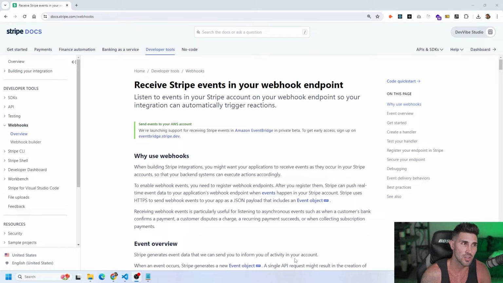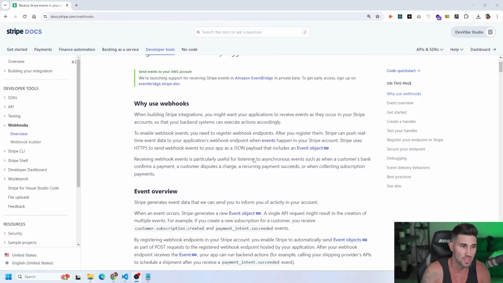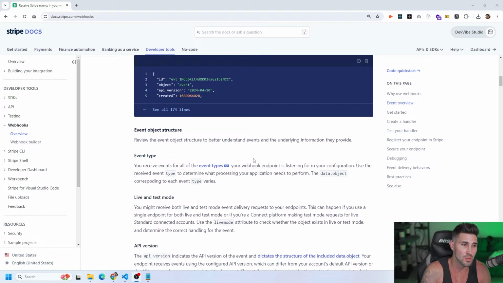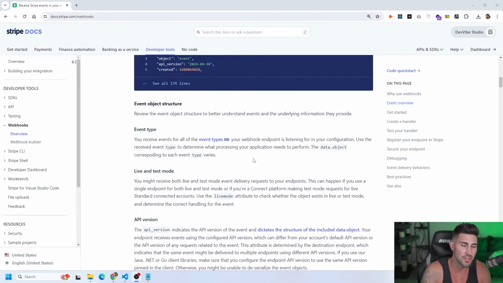And as you can see here, I'm on their API docs. What it says is it listens to events in your Stripe account on your webhook endpoint so your integration can automatically trigger reactions. You could go through all of these docs and it will definitely help you understand what Stripe webhooks are. But like I said, they just trigger events through Stripe, and we get to choose which events we want to listen to. You have to do that through the Stripe dashboard, which I will show you later. But that is in a nutshell what Stripe webhooks are, and what webhooks are in general. They just listen to real-time data trigger events.